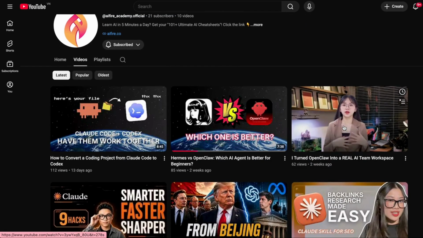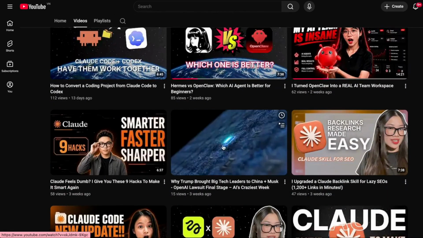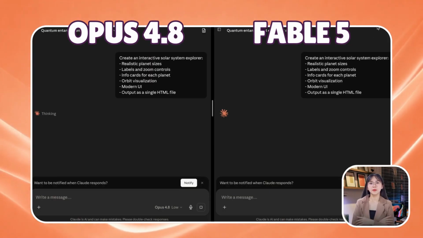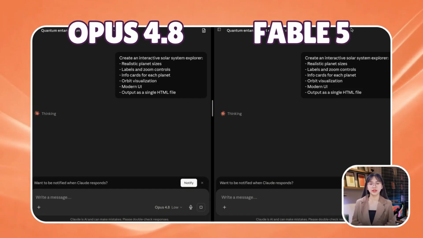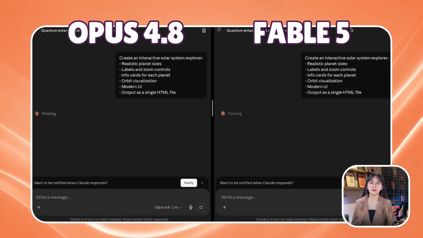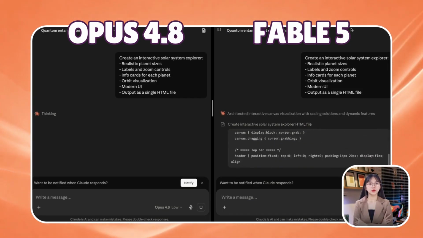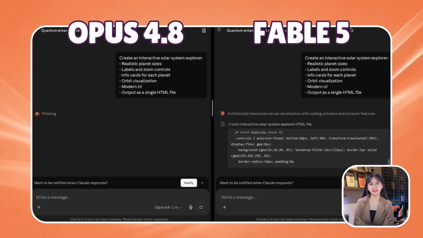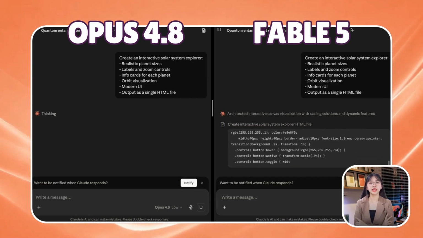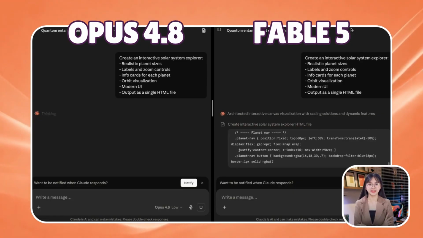I test tools so you don't have to guess what actually works. Moving on to the next test, both models were tasked with building a fully interactive 3D solar system. The core requirements included labeled planets, defined orbit paths, clickable info cards, zoom capabilities, and realistic planet-to-sun scaling.